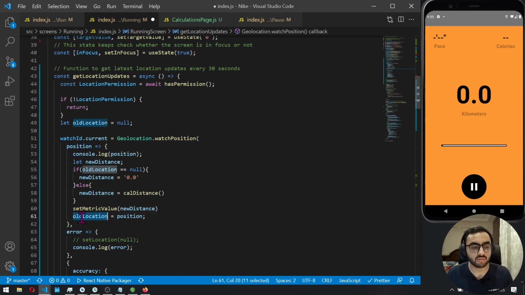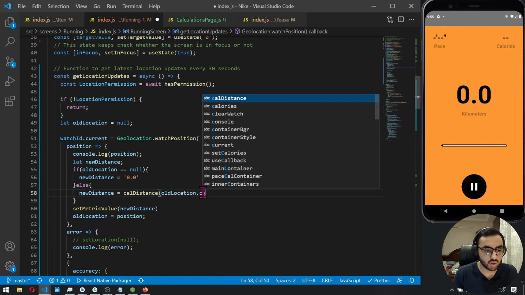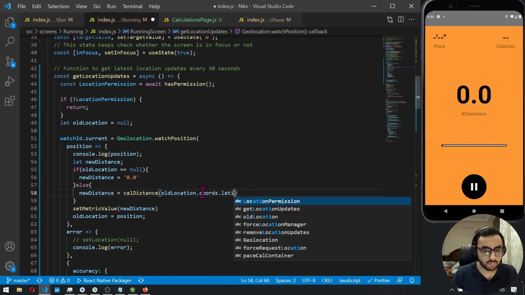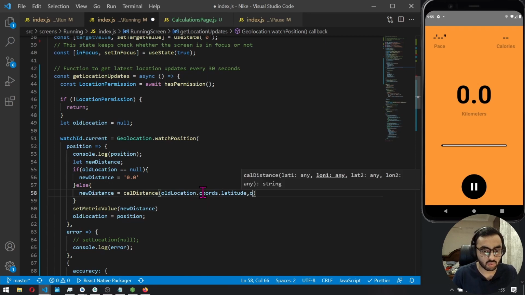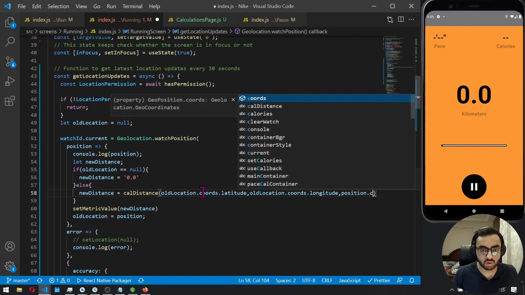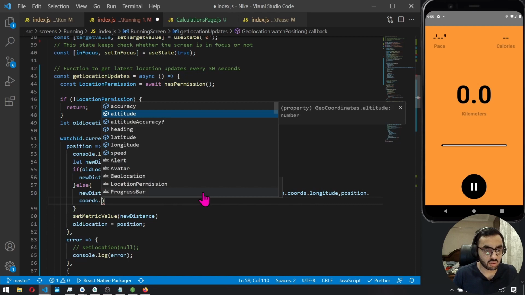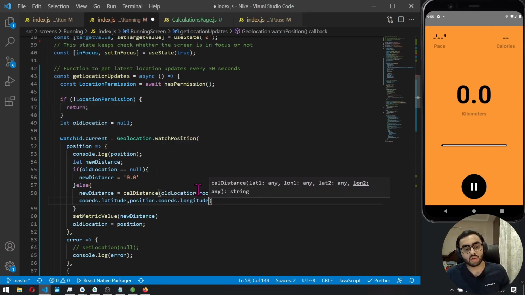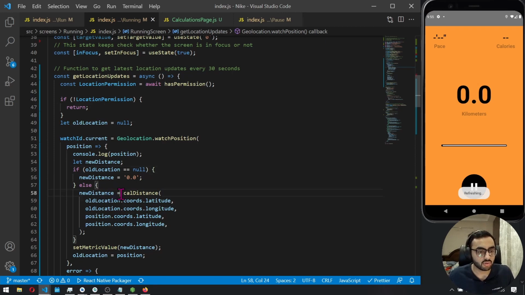So we need to hold the values of that now. So let us now give values to our calculate distance function: old location dot coords dot latitude is the first, then we have old location dot coords dot longitude, then we have position dot coords dot latitude, and the last one is position dot coords dot longitude.